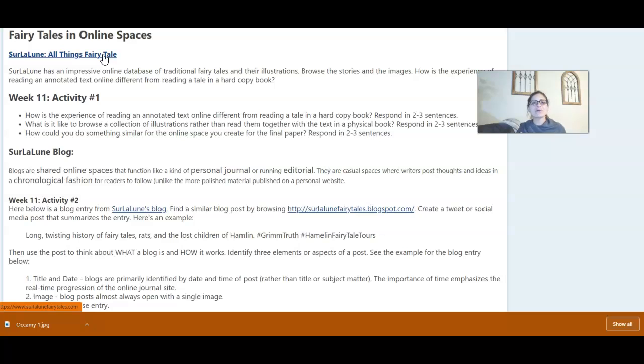And then through thinking about these experiences, we are going to be posting our activities. And more than that, thinking about how we can transform our papers into these online spaces, really utilizing them for what they were made for, or trying to use them in new and different ways. So let's look at Sur La Lune.